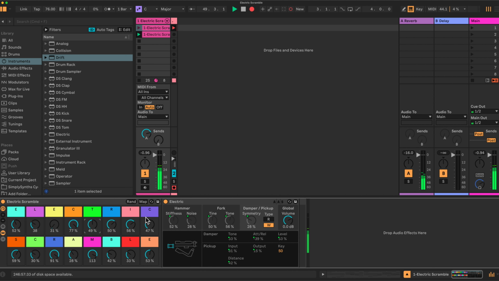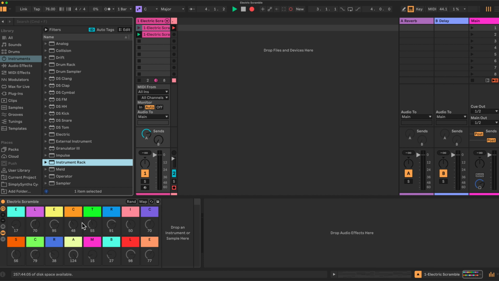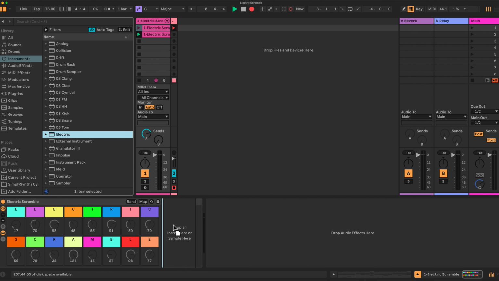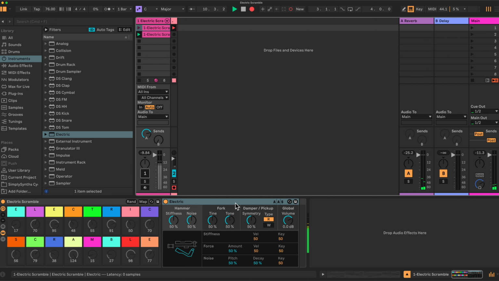Okay, let's get on to the build. I think that explains a lot more. I've kept the original instrument rack. You find your instrument racks here under instruments, instrument rack here. Just drop one in. I kept my original because it has my labels, Electric Scramble. Now you'll just need an instance of Electric, which you can find here. Drop that in. Turn that off for a second. Then we just need to map very quickly our controls to Electric.